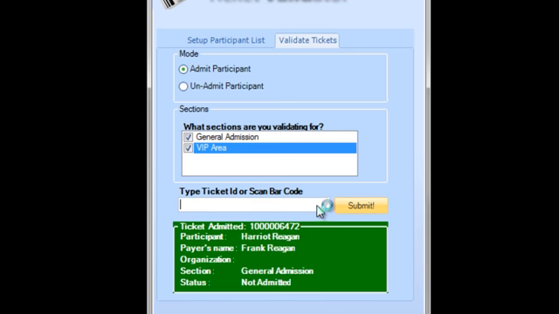Now let's scan another valid ticket, and it was successful. Now let's rescan the ticket from our very first test. You'll notice that we heard an error sound, and we also see an error message in red that says ticket already admitted. So here's proof that Ticket Validator can detect and prevent people from using the same ticket twice.